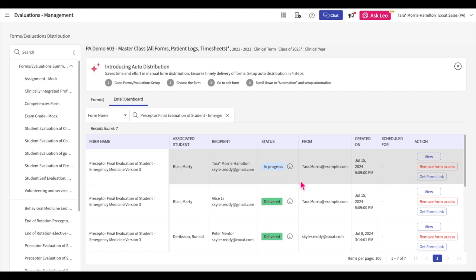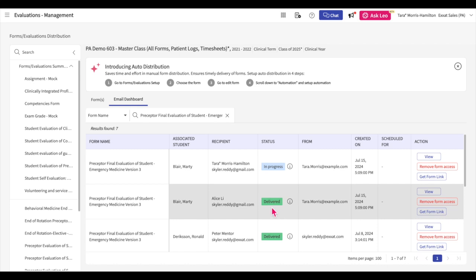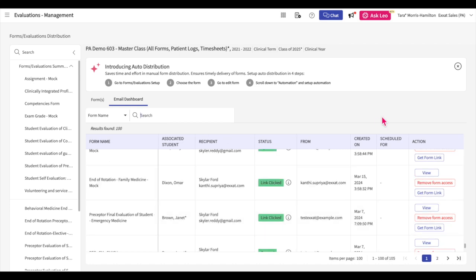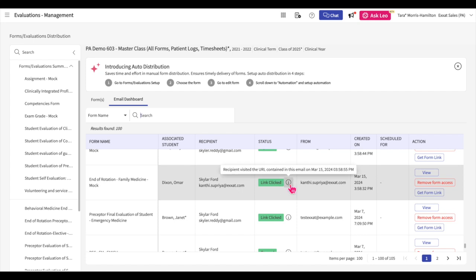If a form has been delivered successfully, the status will appear as delivered. If the preceptor clicked on the link to complete the form or evaluation, the status will appear as link clicked. Hover over the icon next to the distribution status for more information on when the link was clicked.